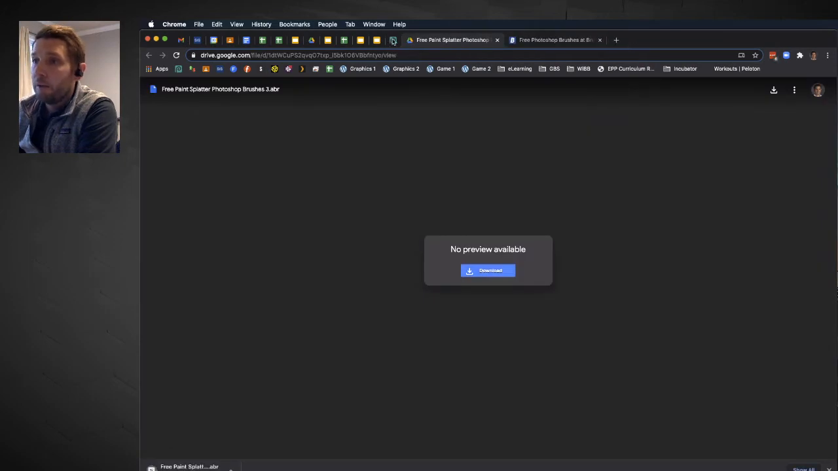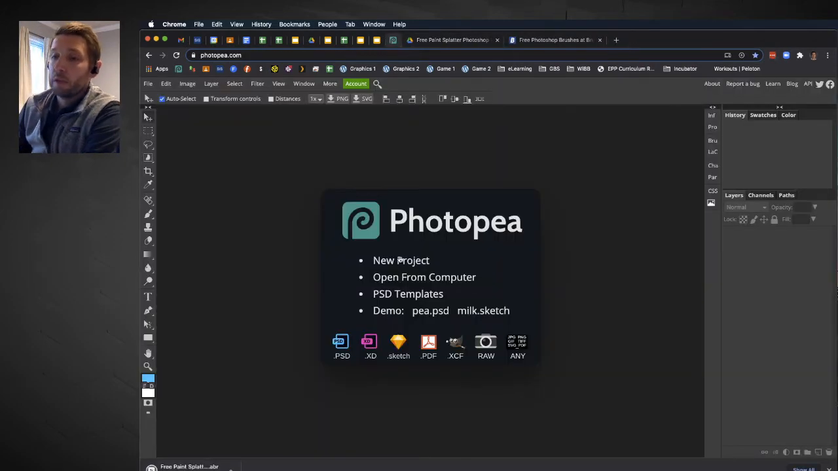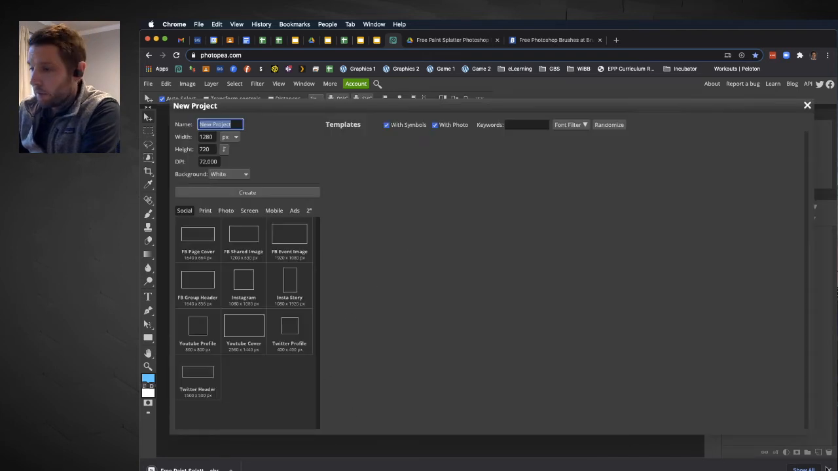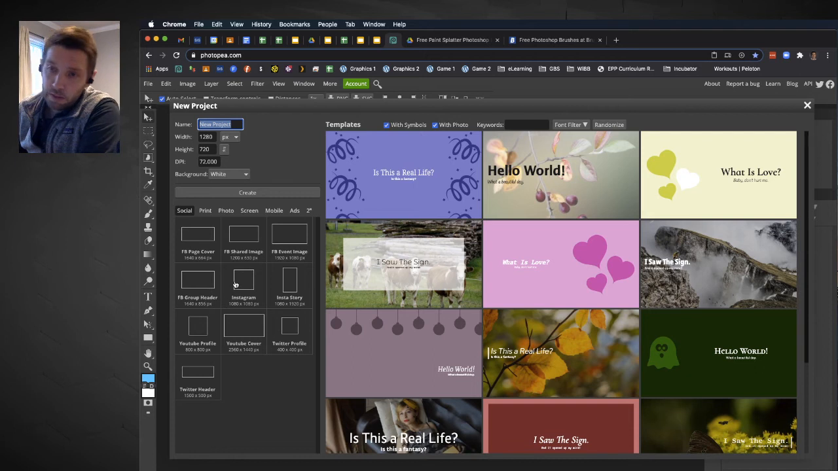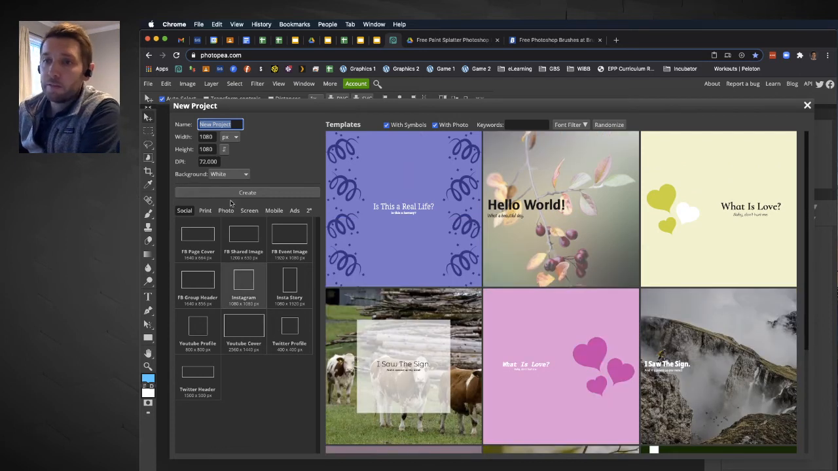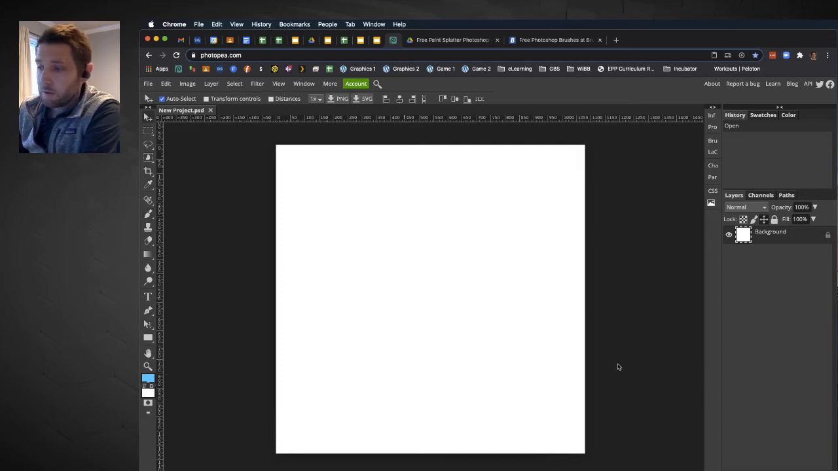And now in Photopea, what we're going to do is create a new project. We could really go any size for this, but I'm going to choose the Instagram 1080 by 1080 at 72 DPI, and click create. The first thing we're going to want to do is create a new layer right here, because I don't want to be painting on the white background. I want to be painting on a transparent layer.